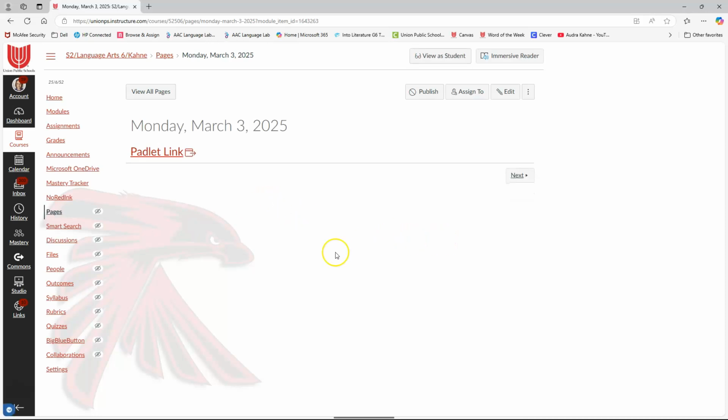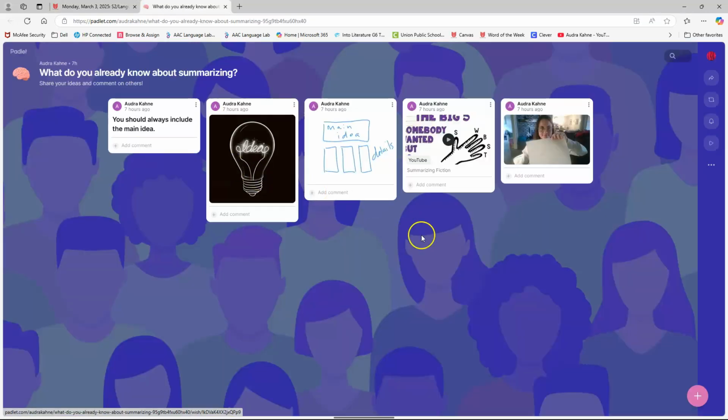Okay, once you're there, click on the Padlet link, and that is going to take you right to the Padlet that I created for our class. So let's read the question at the top of the board. The question I wrote for you is, what do you already know about summarizing?